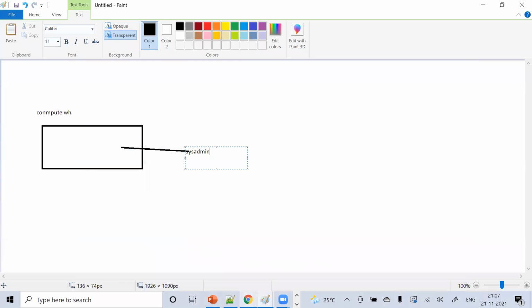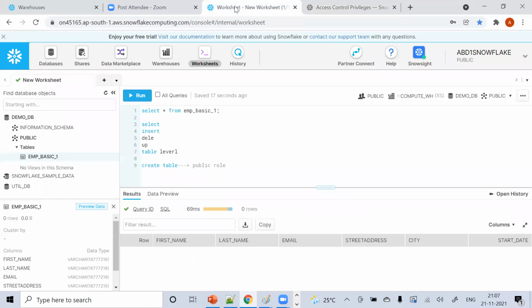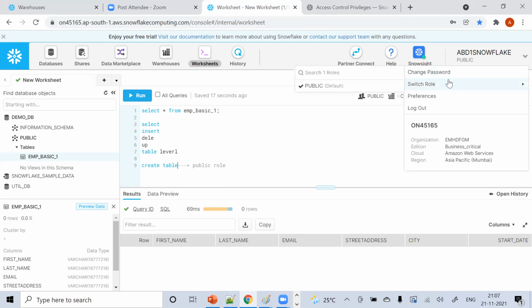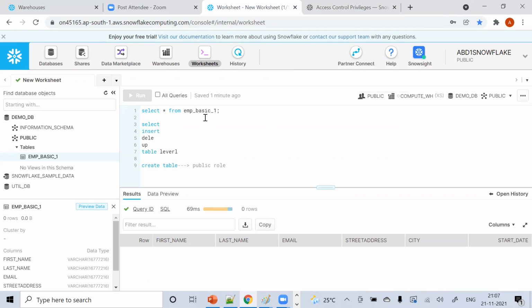But yes, what I wanted to show you is how you can create a user. We just saw how we can create a user. The default role given to any user from the second time onwards, that is, not the first user that you created during account creation, will be public only. And from there onwards, you can set up certain privileges that you want.